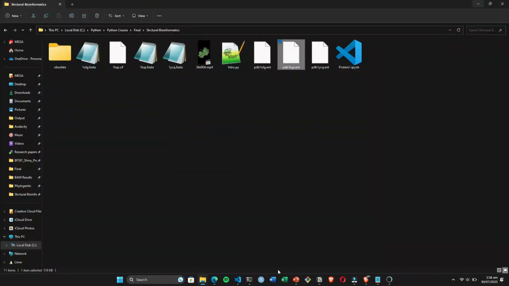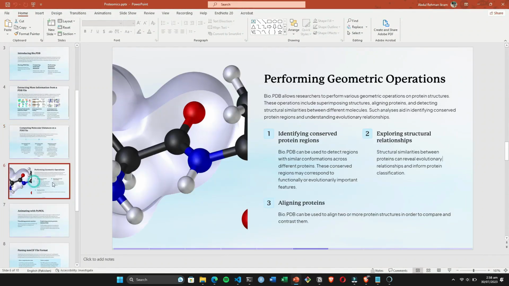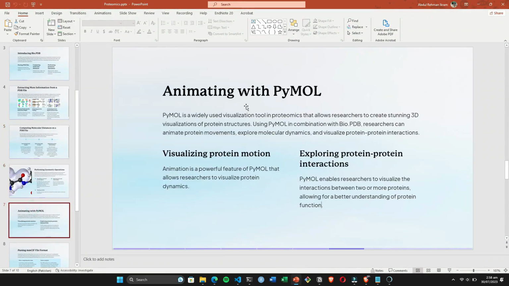So you can animate these proteins. You can visualize them interactively by using an important software which is called Pfam. You can use that as a command line tool as well. So for that, you can animate this using Pfam.